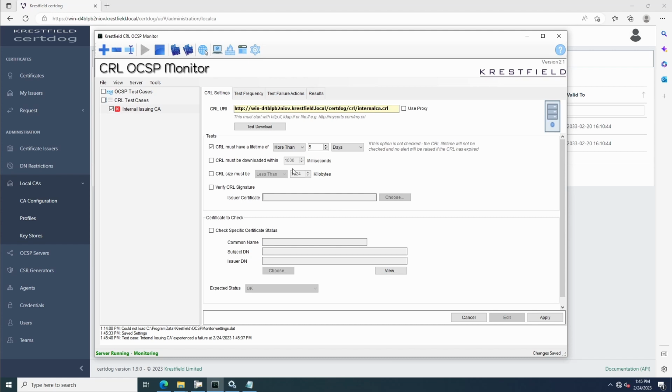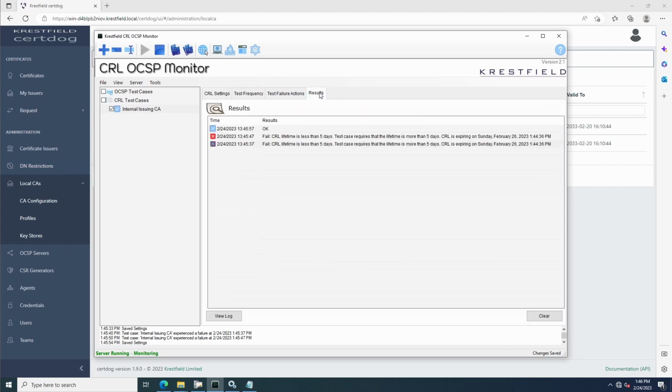So we can just change that to say lifetime must be more than 1 day. If it gets beneath 1 day, we know something's gone wrong, and we would want an alert or some kind of error message warning in that case. And there it's succeeded, you can see over here. So that's all working. CRL services are working.